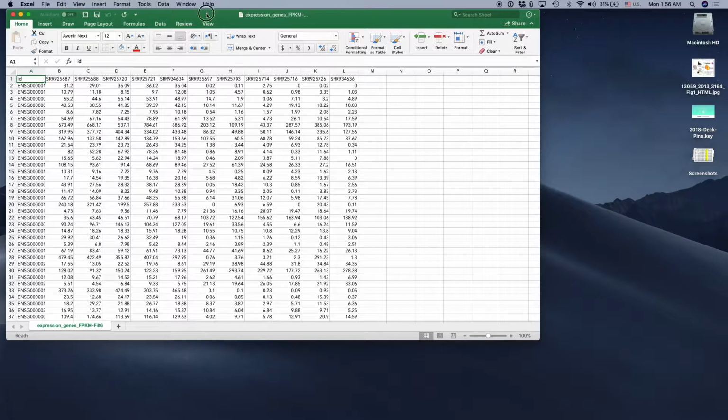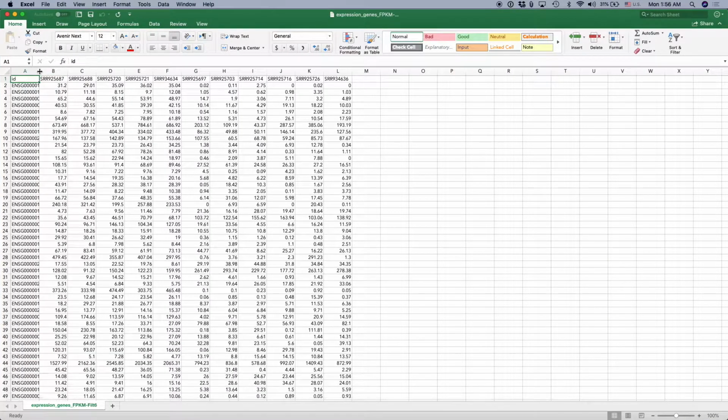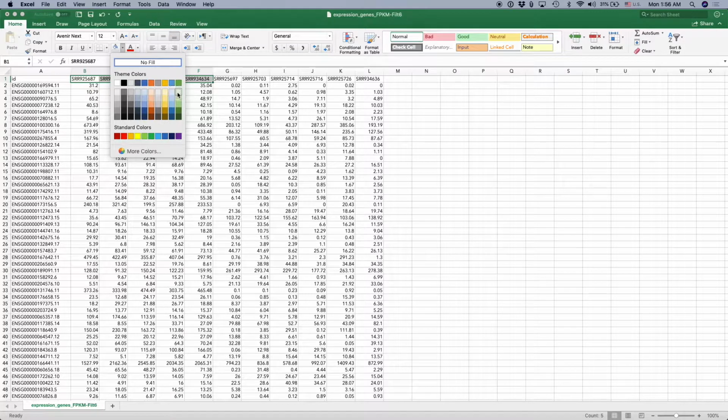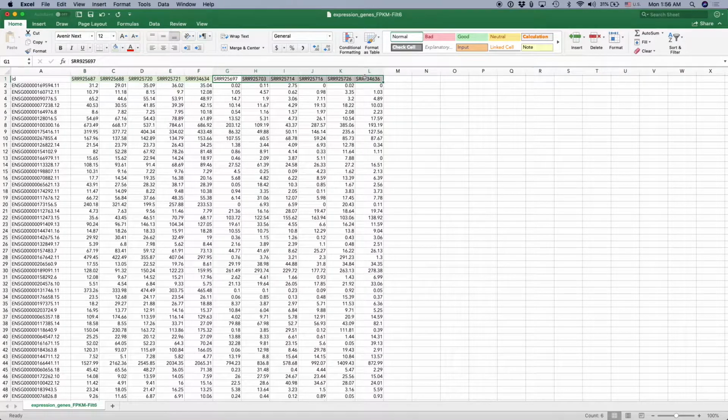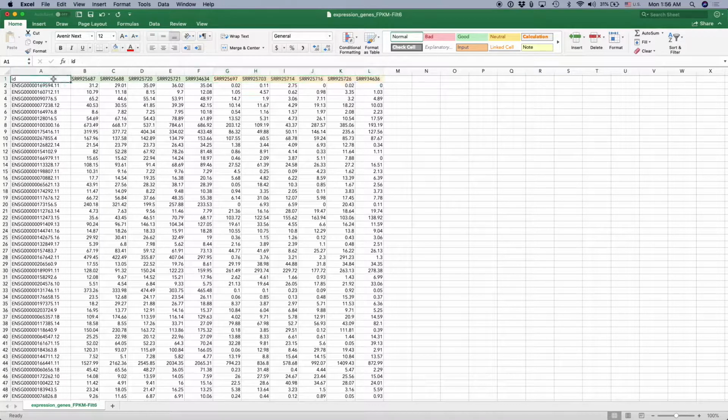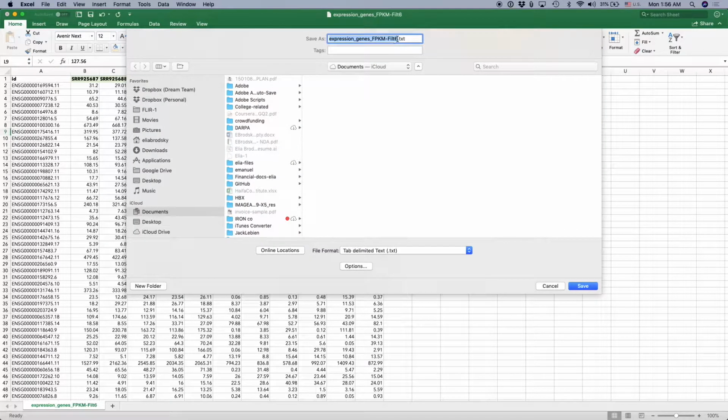Okay, so we have the file in Excel, and now let's take a look. We have the gene names on the left and the sample names on the top. Now, from what I remember, these samples were normal-like, and these samples are claudin-low. Let's just mark this in bold so that we can remember. Now we started formatting, so let's go ahead and save this as Excel.